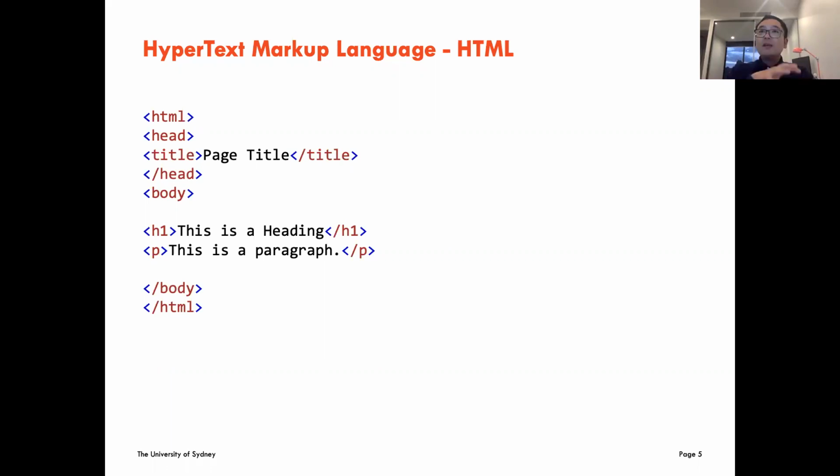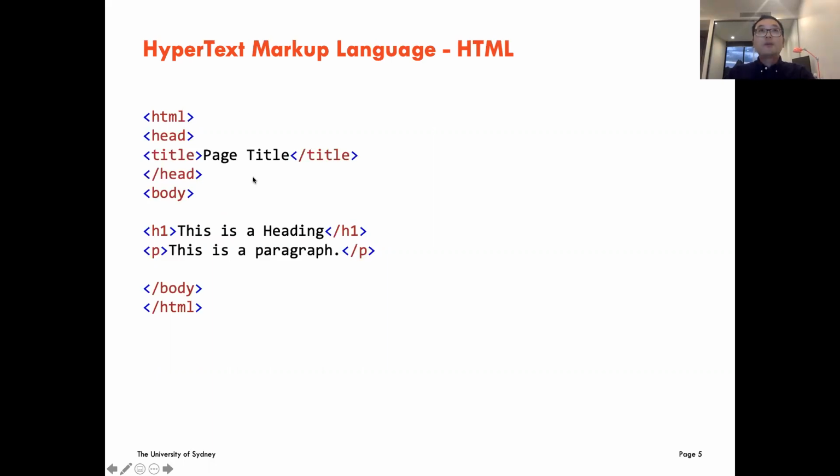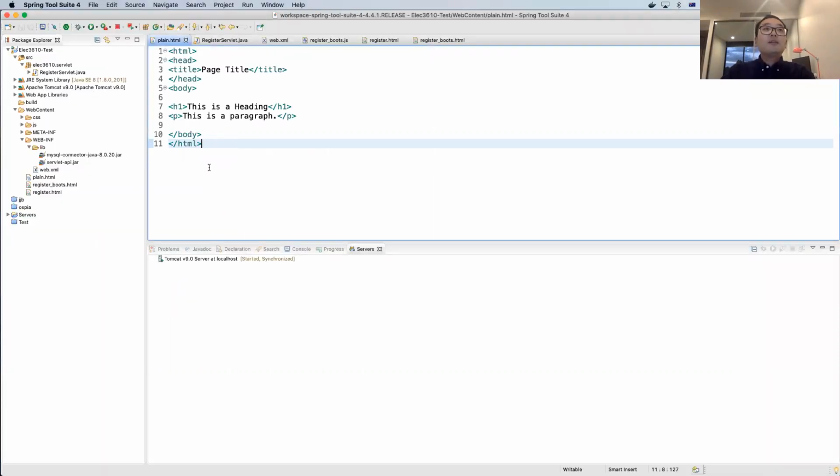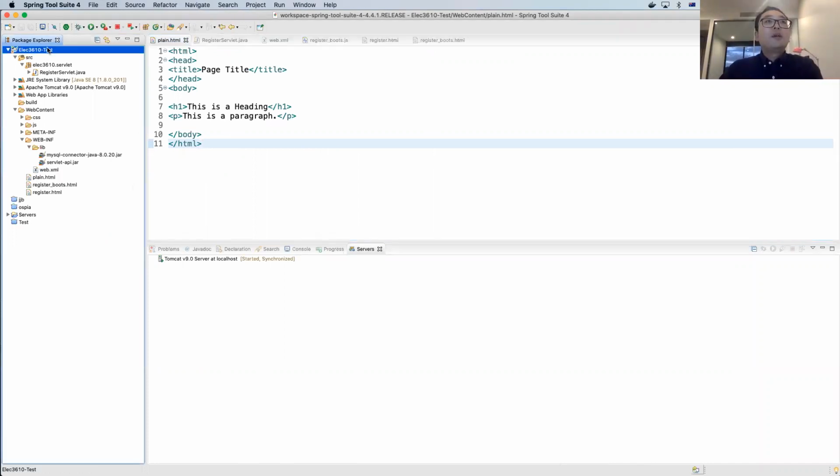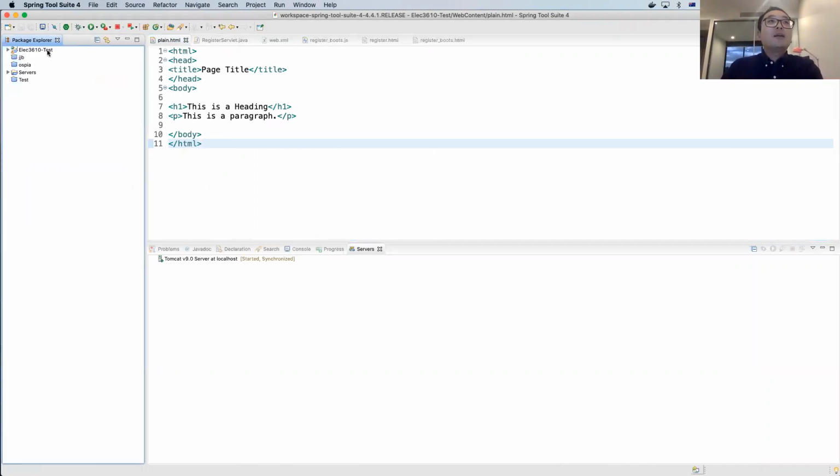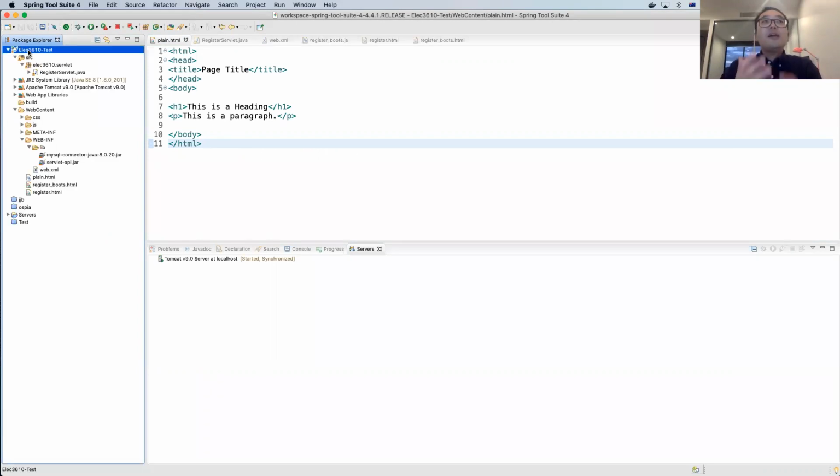All that page can be implemented by HTML, and HTML can apply to both dynamic and static pages. For now, we are just going to give you an example of a static HTML web page. Let's have a look and do the running. Now I already prepared this. You can see that I already created a project called ELEC 3610 test. You can imagine this is your website.